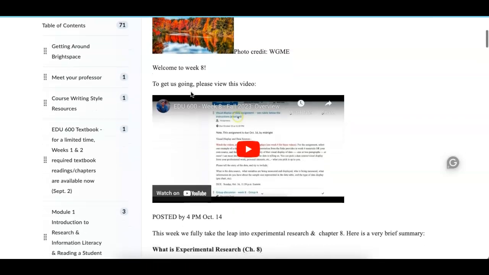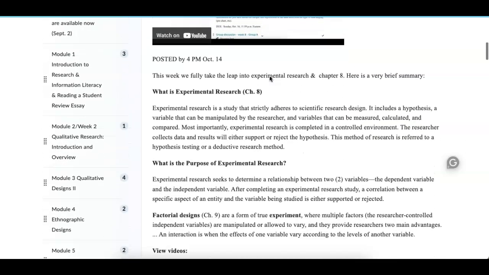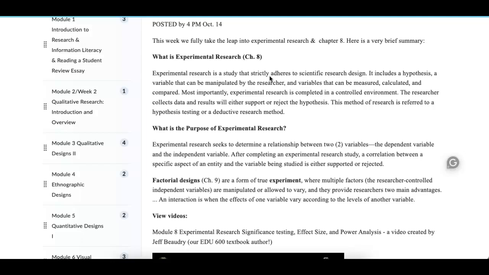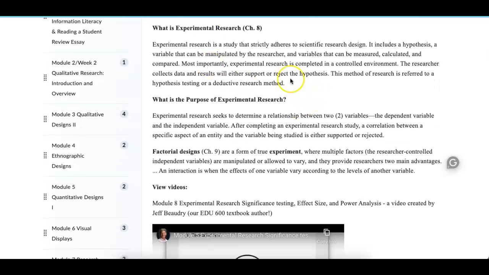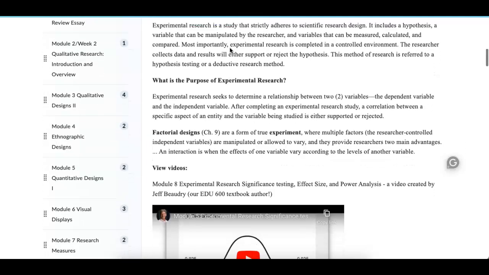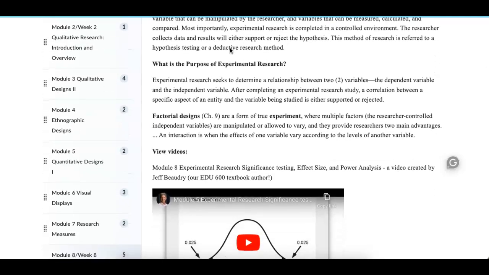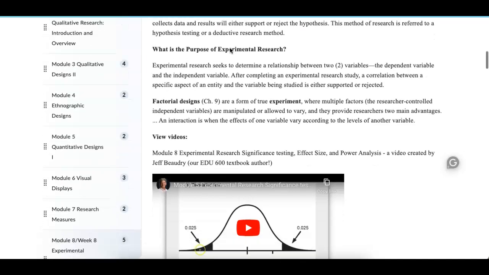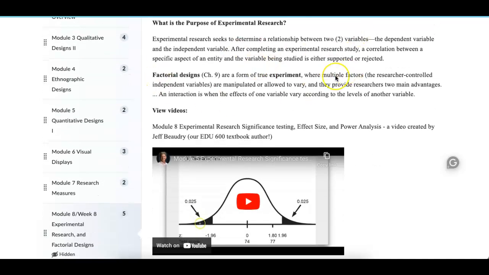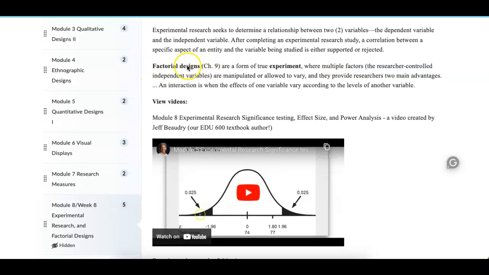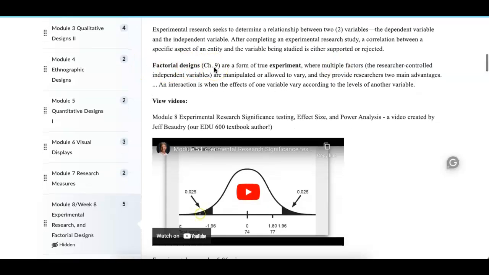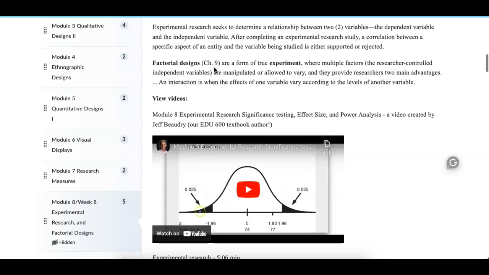First of all, the video that you're going to be watching is right here. I will be posting that very shortly, so we'll move on to that. What's experimental research? In a nutshell, like I said, it's research that adheres to a very scientific research design. Hypothesis, null hypothesis, etc. So please take a look at all the information in here. Also, factorial designs, which is chapter 9. It's another form of quantitative research.